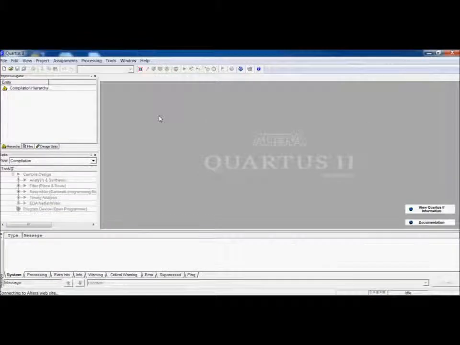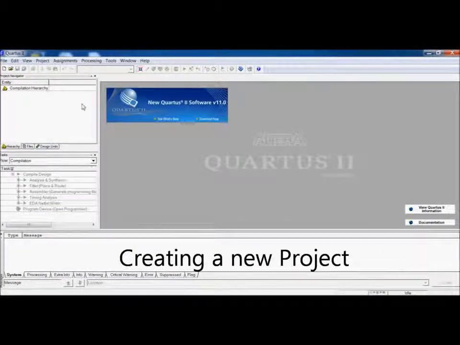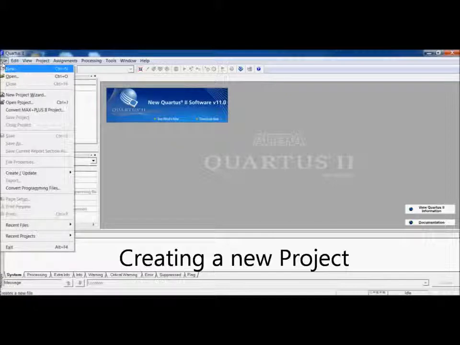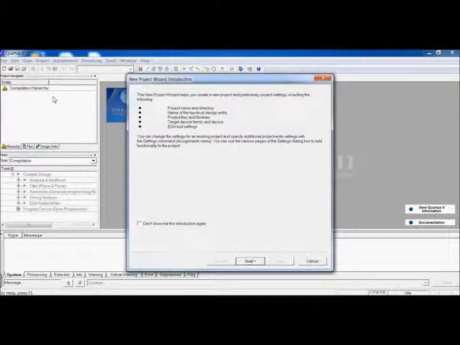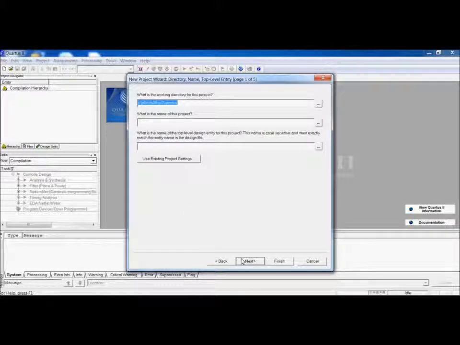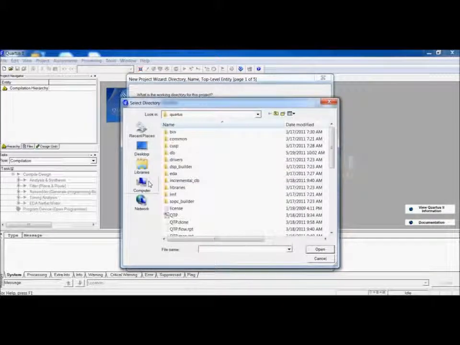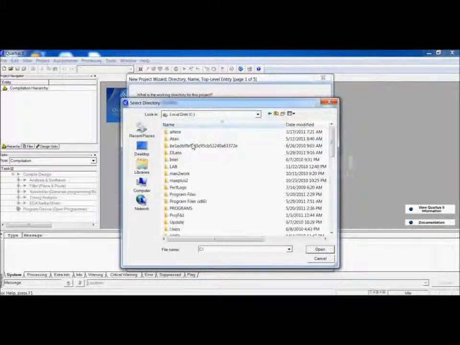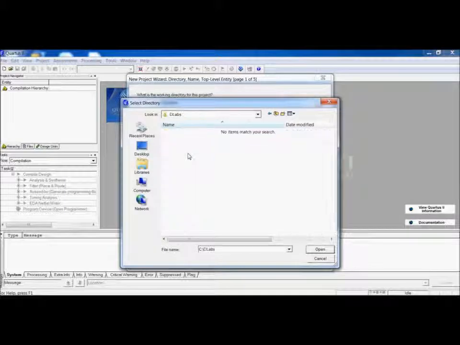We're going to learn first how to create a new project. To do so, go to File, go to New Project Wizard, and click on the Next button. For the directory of the project, always go to your computer, local C, and D Labs. Click Open.